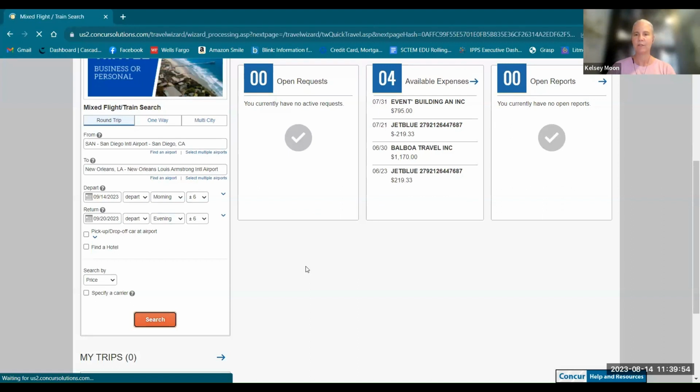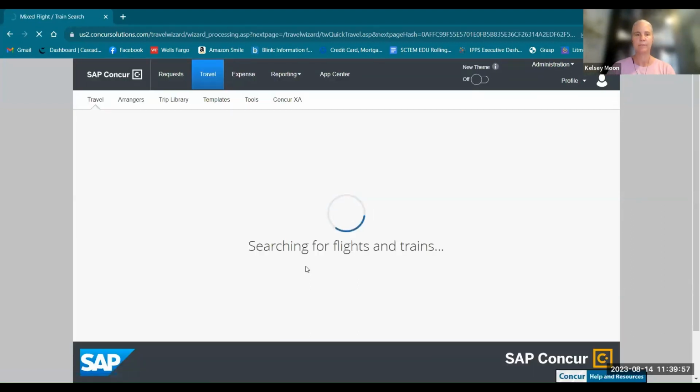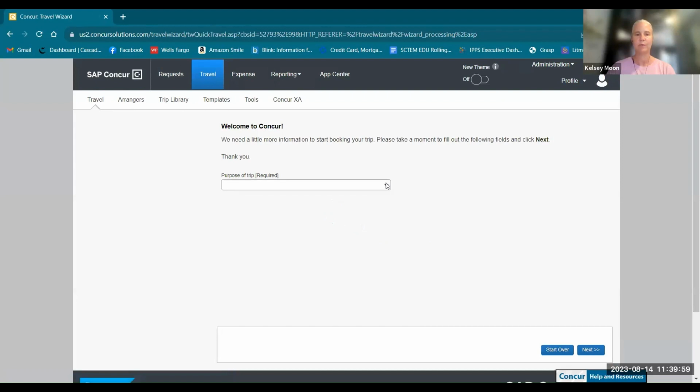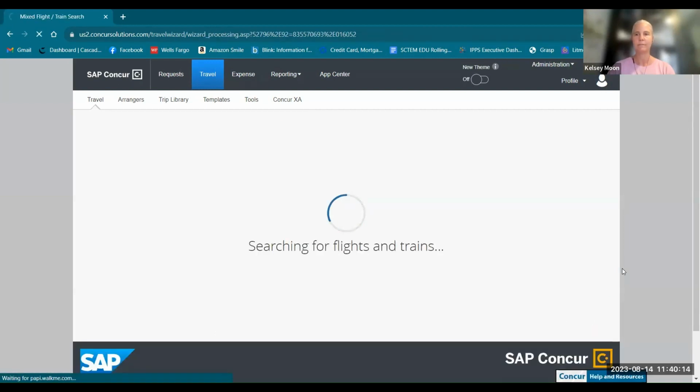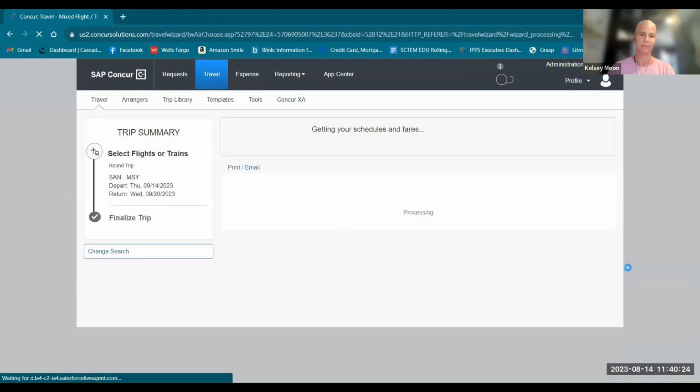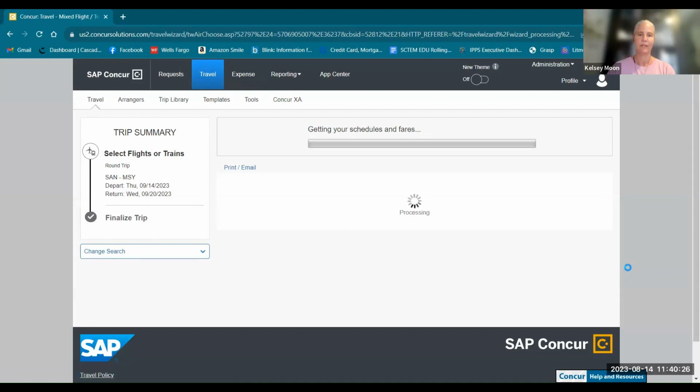Concur is going to ask me if this is a business trip or a personal trip. I'm going on a business trip, so I select business. I enter in my required pre-authorized trip number. This is a number generated from your Concur request, and I select next. Concur is searching the entire inventory of all airfare for the airfare that is most applicable to your selections. It's going to start kicking back information very shortly.